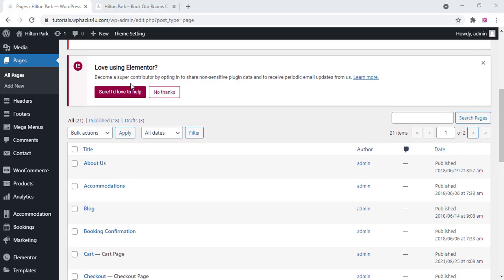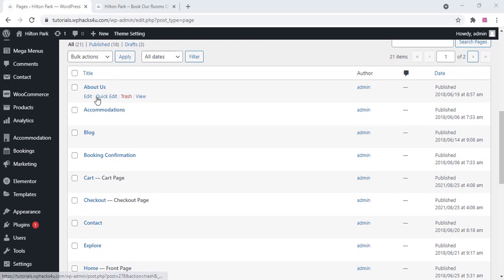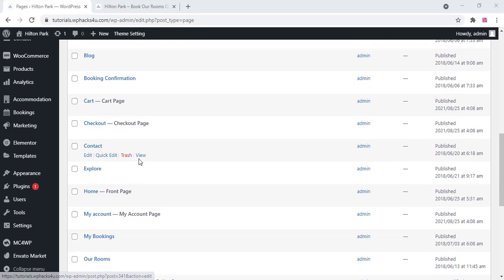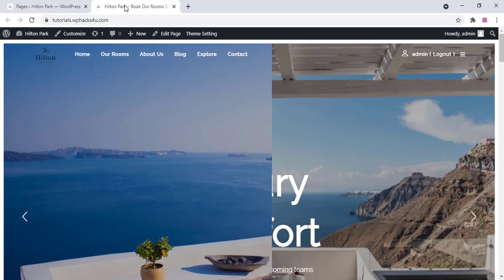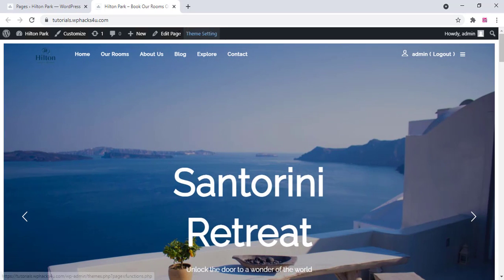Hi friends, today in this video I will show you how to fix the edit with Elementor option not showing up. As you can see, this is the pages section of our website and the edit with Elementor option is not showing up. So now we can check how we can fix that.